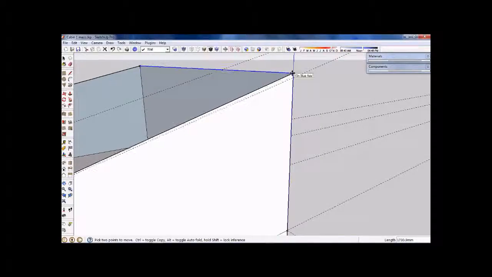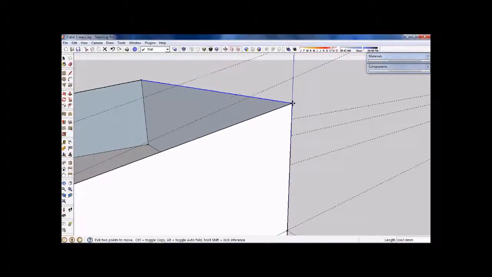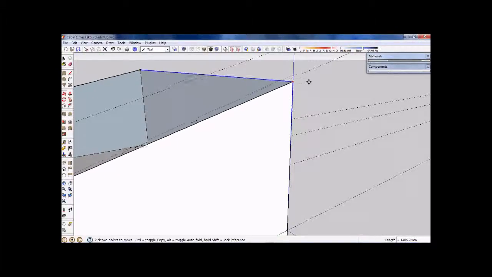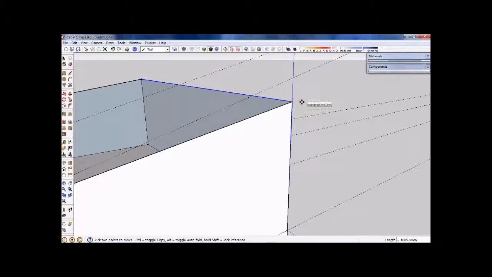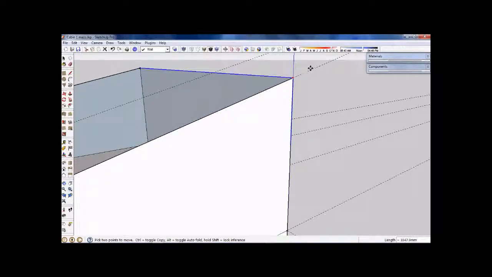I'll bring it up somewhere till it says on blue axis, then I'll press and hold my shift key to make sure it stays on blue axis, so it cannot move off the blue axis now. And while it's constrained to the blue axis, I'll now touch that line there. So it's constrained on the blue axis until it intersects with the line that I'm touching now. So I'll then click. So I've moved that wall straight up.